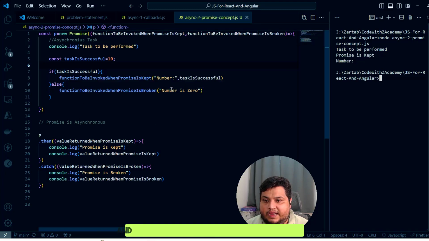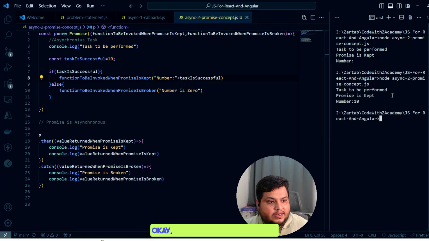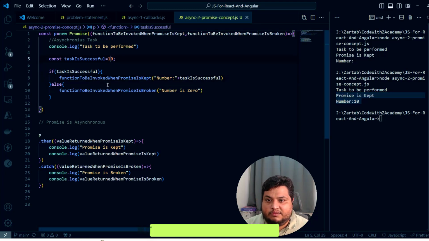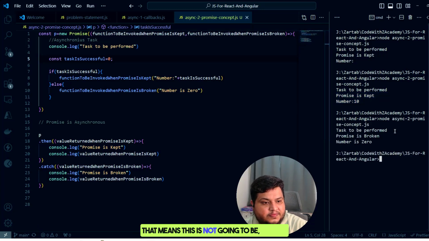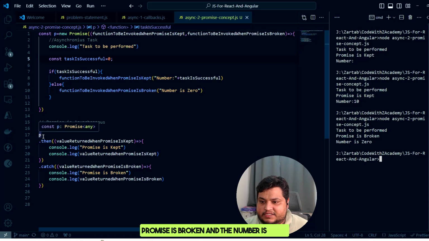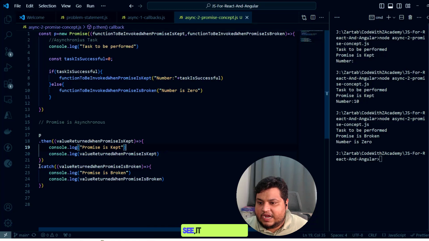The promise is kept, and I was not able to pass the number. Why is that so? This has to go as a single value. I messed up here. Now it will show the number. So promise is kept and number is 10. But at the same time, if I make it 0, see, the promise is broken and the number is 0. So this is what happens when you have a promise and you keep that promise.